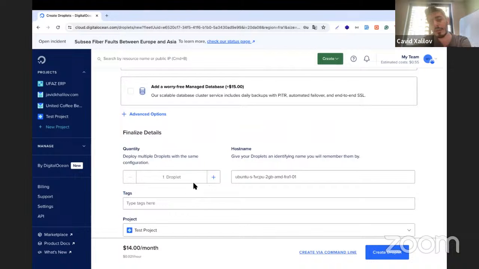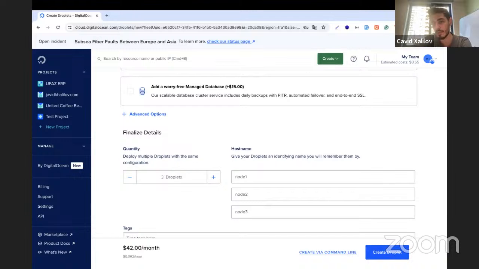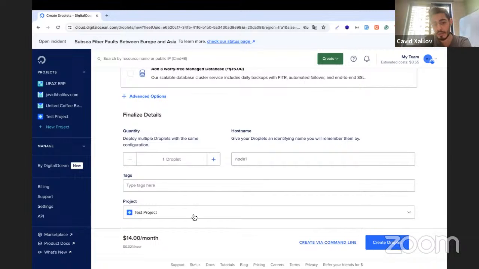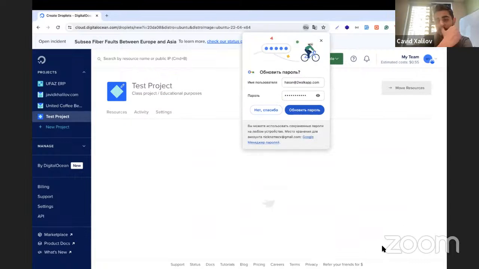So I can create a lot of copies of the same server if I want to create a cluster. But in our case, we don't need it. We just call it node 1. If you use like 3 copies, it will be node 2, node 3, but I think it's not necessary in our case. So it will be located in our test project, and I'm just putting create droplet.